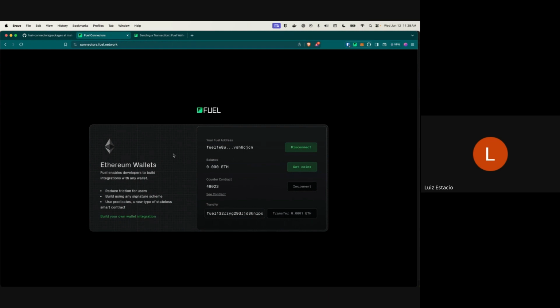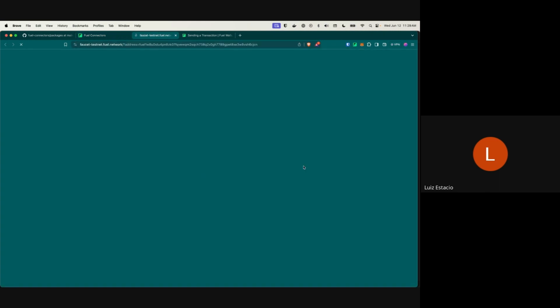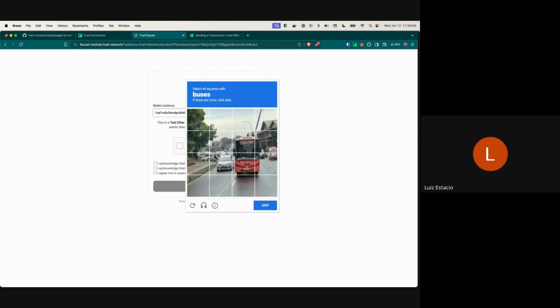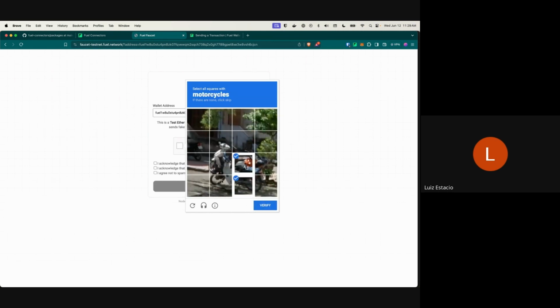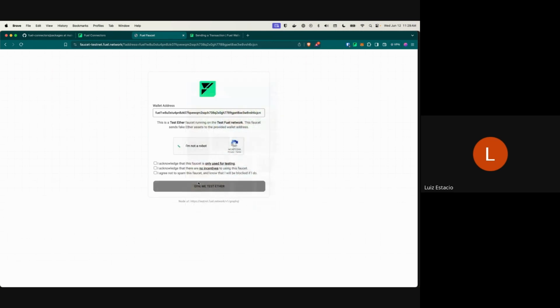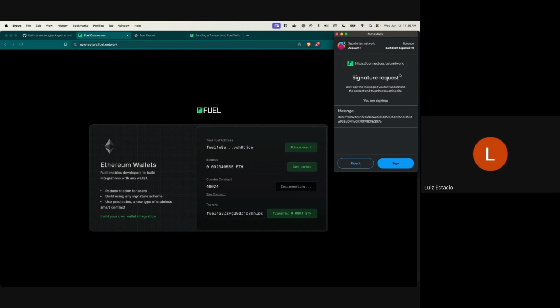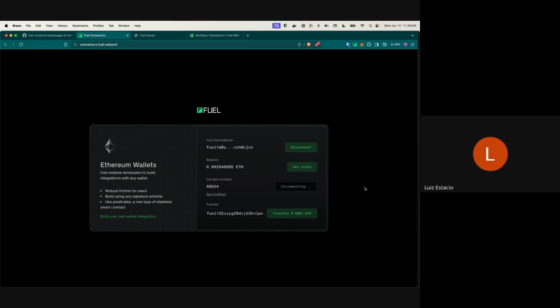But the main idea is that you can use any wallet that you already have. In this case, I'm using MetaMask to interact with the Fuel network. I'm going to show the functionality first, and then I'm going to go there and show the code after. Right now I have my MetaMask connected, and I can interact with the Fuel network by signing messages. As you see, I was able to interact with a contract on the Fuel network just by signing a message.